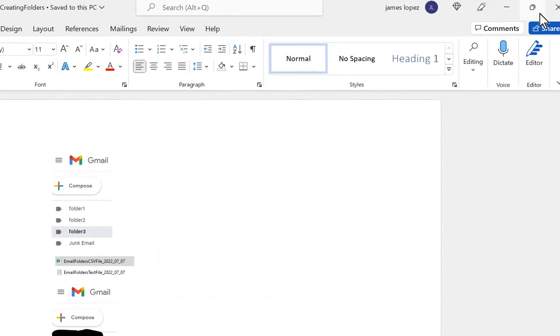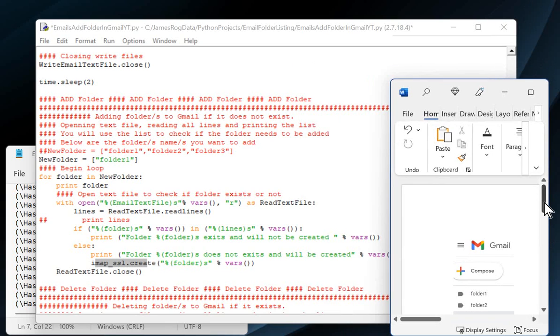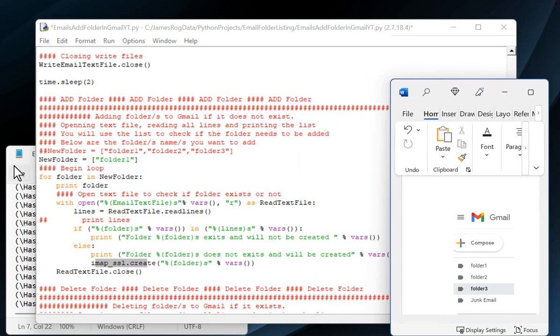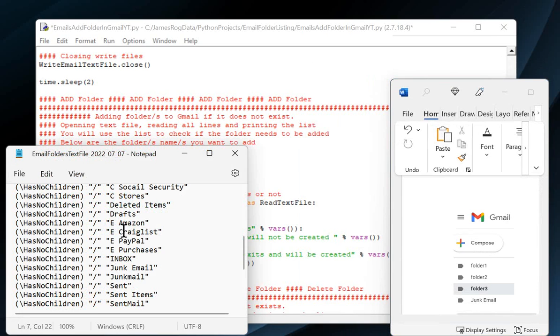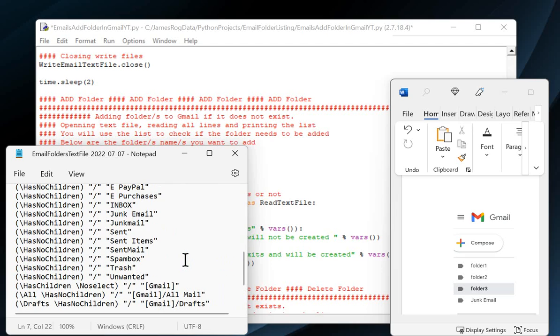So right there are those folders I created. It was right above junk. The junk email, which is right there. Is it this one? No, this one. So we put it right below inbox, but right here.